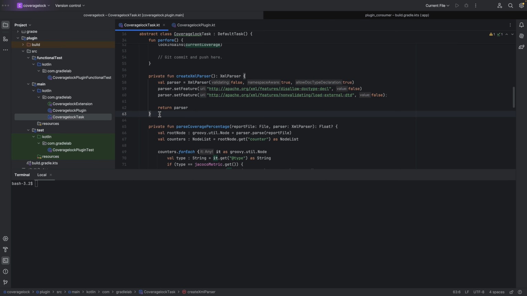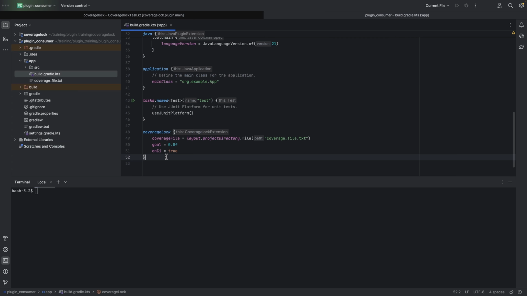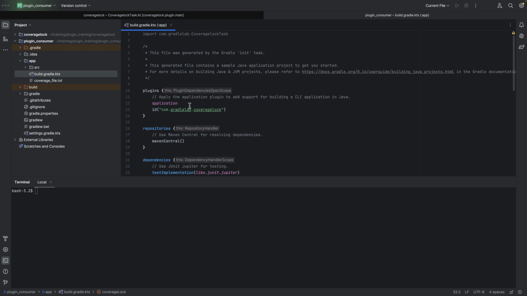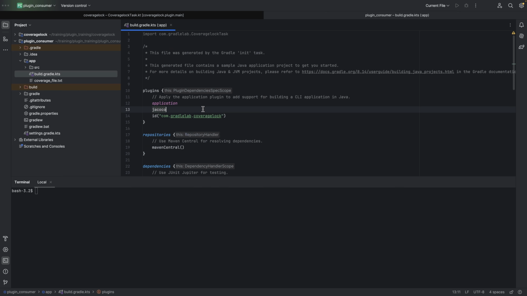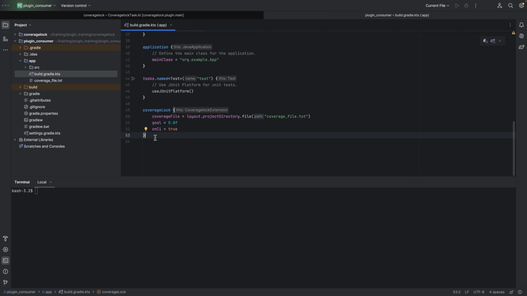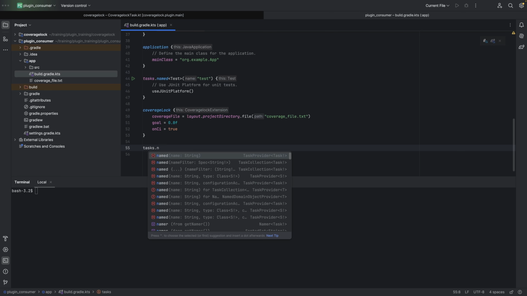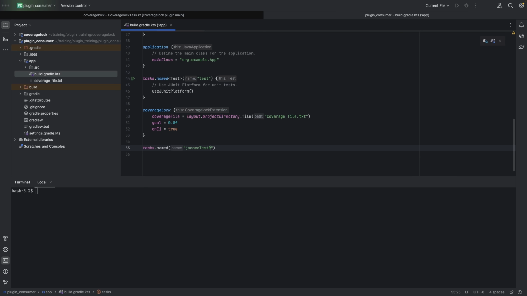Let's add the JaCoCo configuration in the plugin consumer project. First, we'll apply the JaCoCo plugin. Then we'll configure the JaCoCo test report task, which is of type JacocoReport. We want to configure it to generate an XML file report. For convenience, we'll make it depend on the test task.